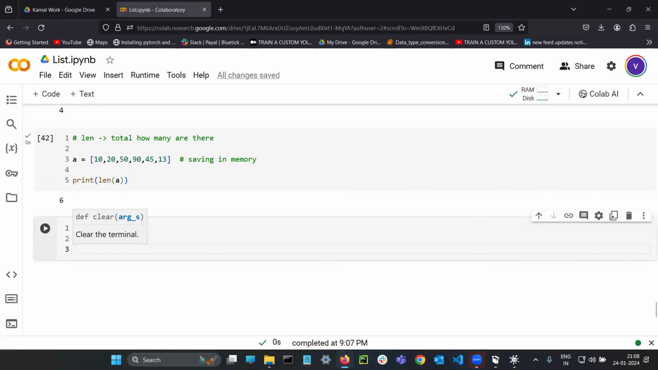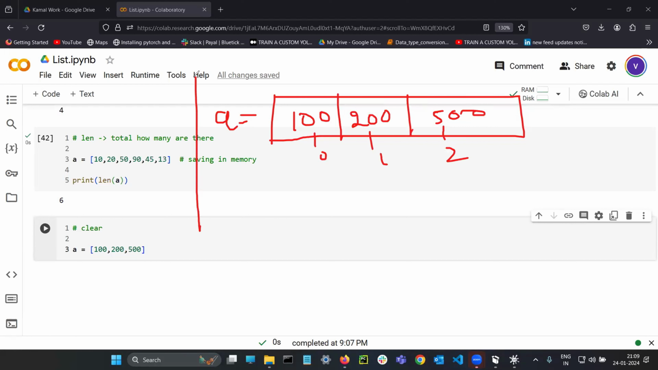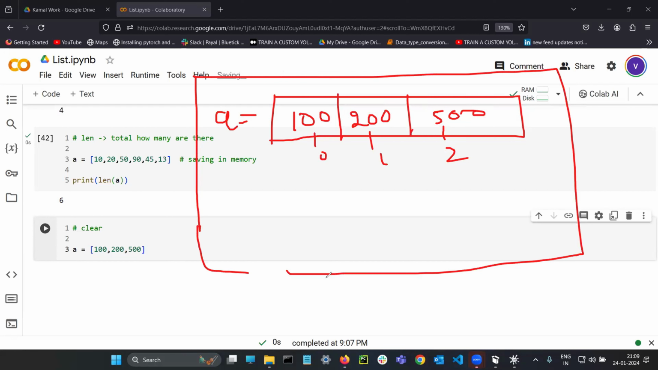See, what is the meaning of clear? See guys, A is equal to 100, 200, 500. I'm just writing 3 values, instead of wasting time, concept is important. 0th index, first index, second index. This is in the memory. First line saved in the memory. Everyone knows that. Routine story daily.